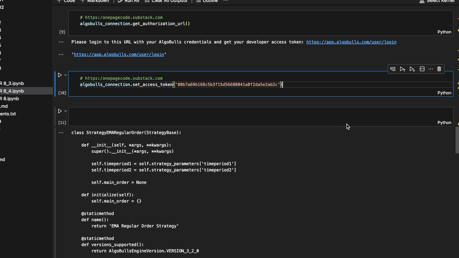This code sets an access token for a connection to the AlgoBulls platform, which is likely a platform for algorithmic trading. The access token is necessary to authenticate the connection and gives the user permission to perform various operations on the platform. The specific access token used in this code is provided as a parameter to the set_access_token function.